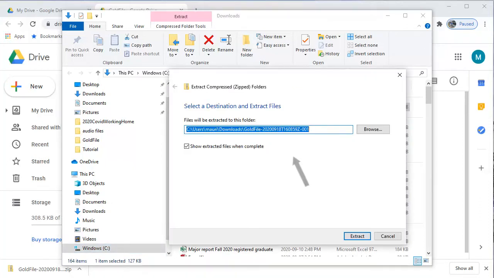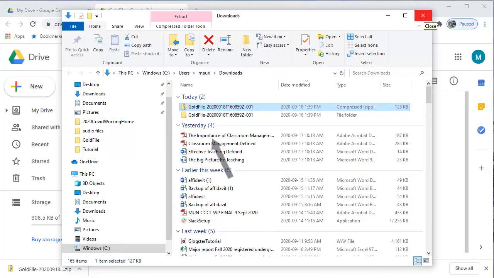The file is extracted to the folder into which it was downloaded. Click Extract to finish up. The folder has the same name as the downloaded zip file. You now close the File Manager or Finder.